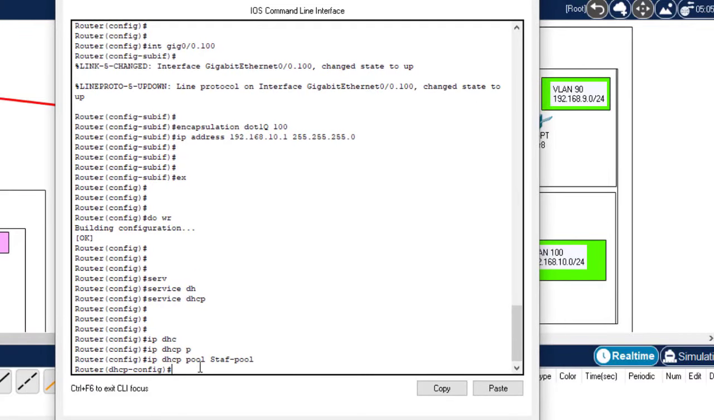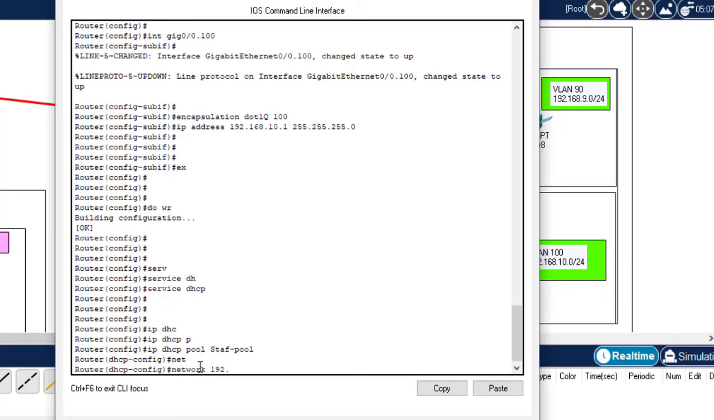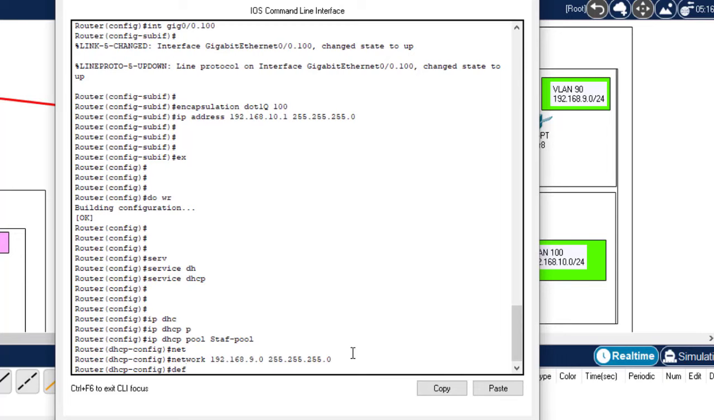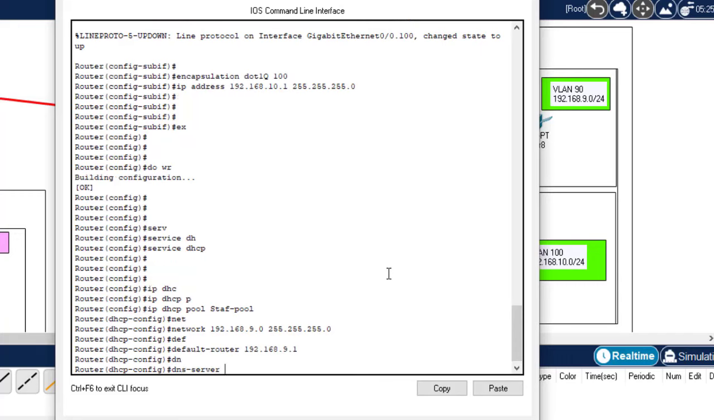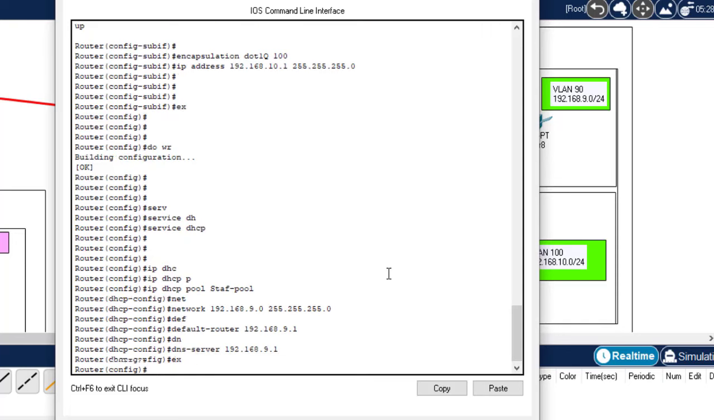Then you assign a network to this pool. The network is 192.168.9.0, don't forget this one. Then the subnet mask, which is 255.255.255.0, a class C address. Then the default router, the default gateway, should be the IP address of the sub-interface that we created, which was 192.168.9.1. I believe you remember that, guys. Then DNS should also be 192.168.9.1. And exit, do write.